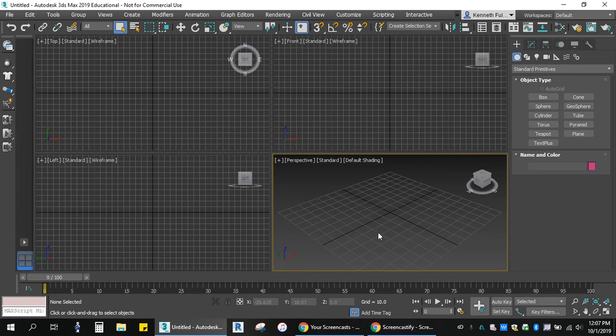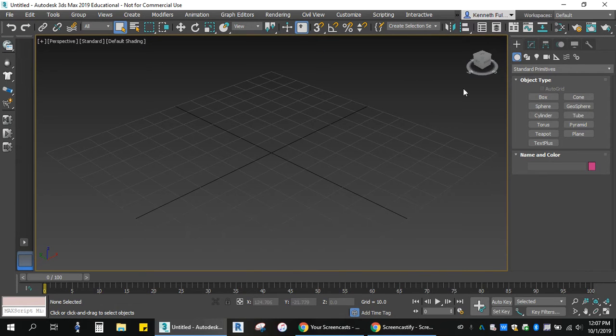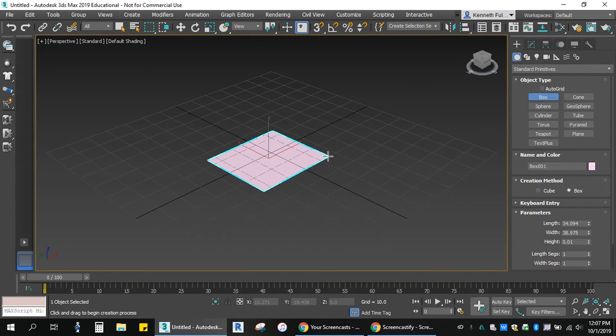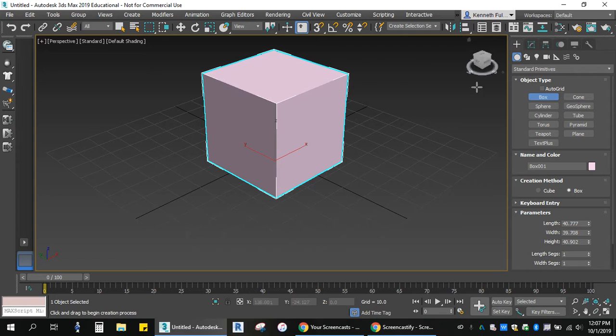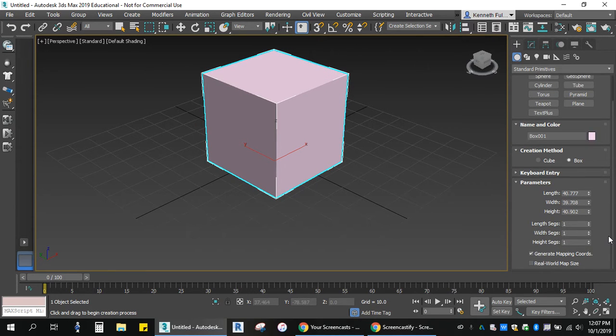Hey, let's do this. We're doing editable polys today, so let's get started. Open this up. I'm going to throw out a box real quick. All right. Done. No, just kidding. All right.